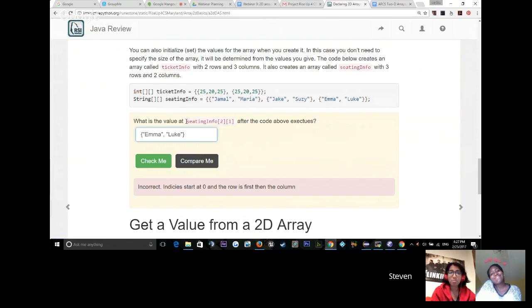Yeah, because when it says what is the value at seatingInfo[2][1], would that be a string array or would that be a string? Okay. It's not a string. It is a string. And if it's a string, then which string would it be? Emma, I think. Remember, index starts at 0.